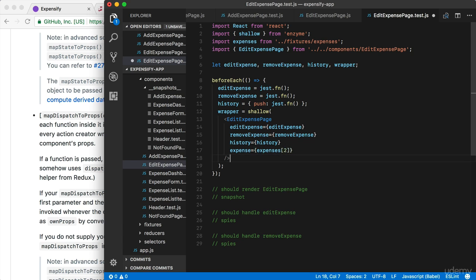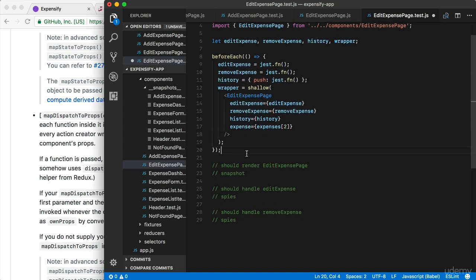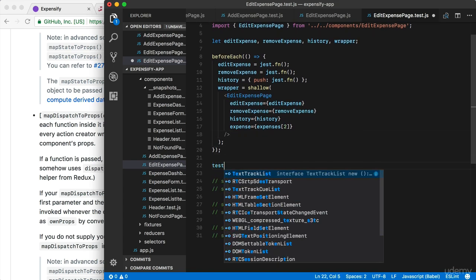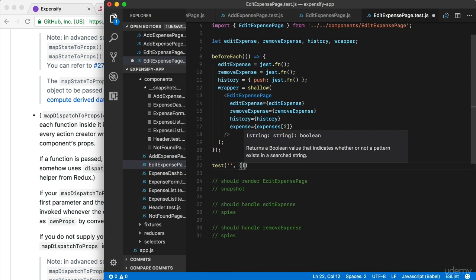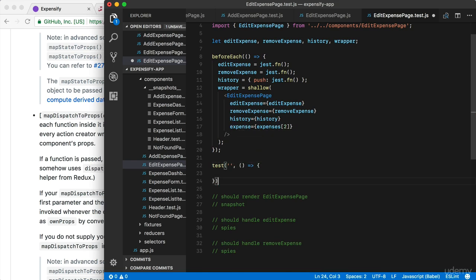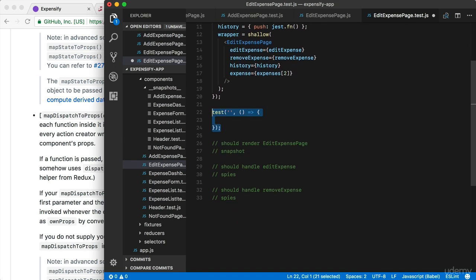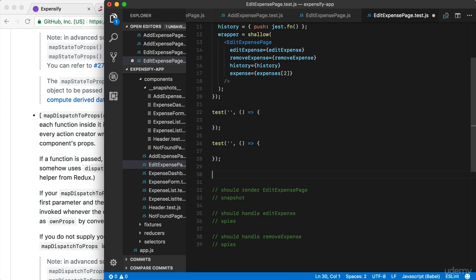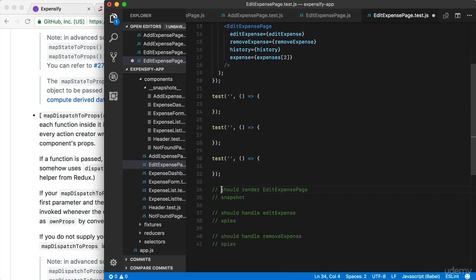So at this point, we have beforeEach all set up. We have all of our spies ready to go. We have our component rendered. And now we're just going to go ahead and actually add the test cases down below. Starting with the snapshot one, I am going to test right here. I can take this and just copy it 3 times for the 3 test cases, and we'll start off with this one. Should render edit expense page.